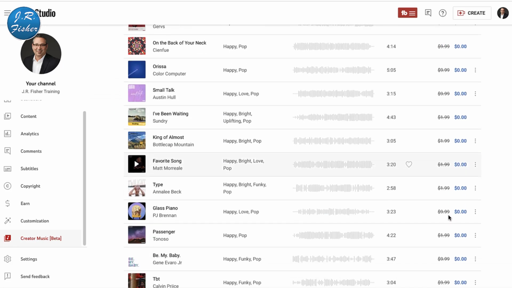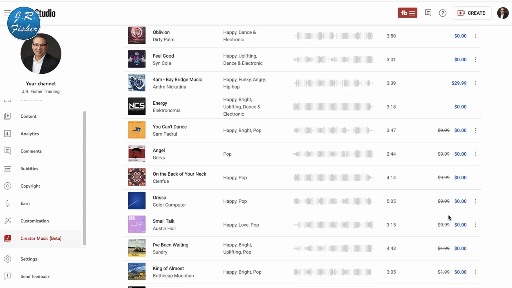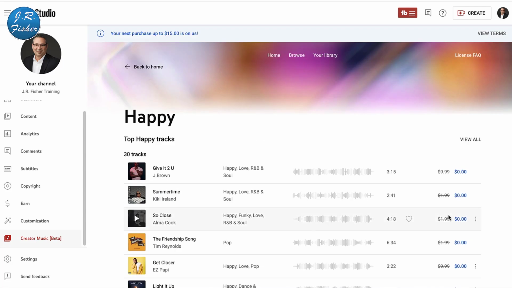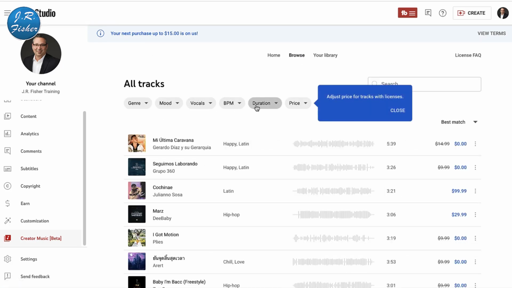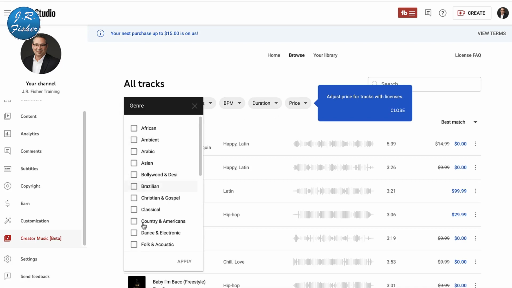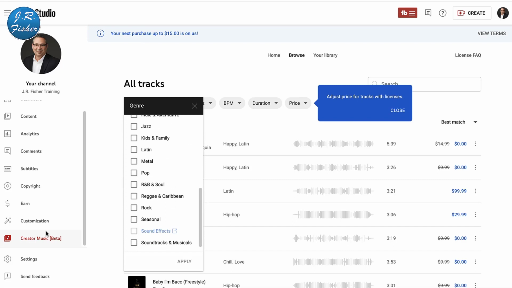I don't use these really anymore because I think they're so overused by so many YouTubers. But you can also browse right here if you want, and you can browse different moods, vocals, whatever you want, duration, genre right here. You can do a drop down. You can see the different genres right here. So that's your music. And now we go down here to settings.